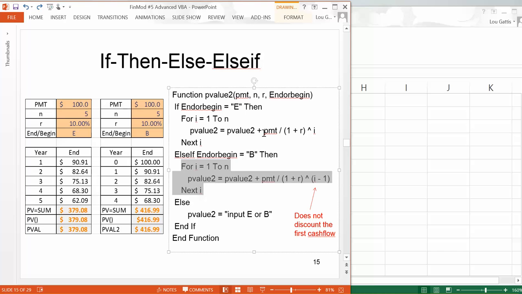So basically if the user were to mess up and put in Z instead of E or B, all right, if they give an E, it does this calculation. If they insert a B in here, it gives us this calculation. But I like to make sure I add one more piece of code, because I could have ended it here and just said else it's this calculation. But I'm going to say else p-value 2 equals input E or B.